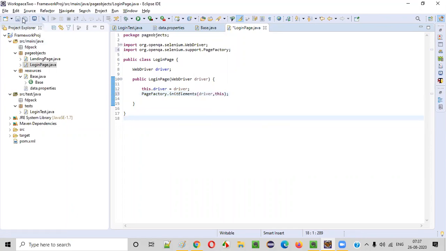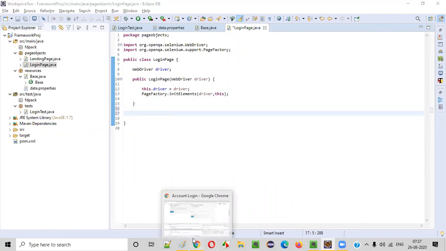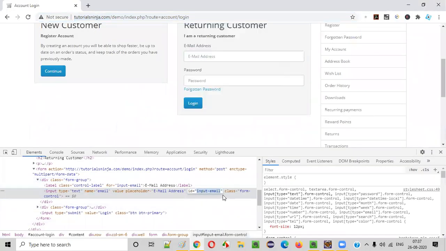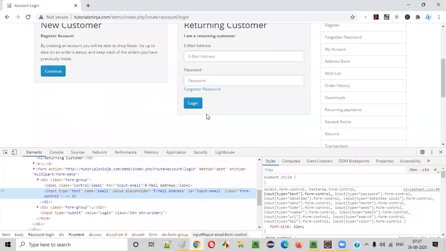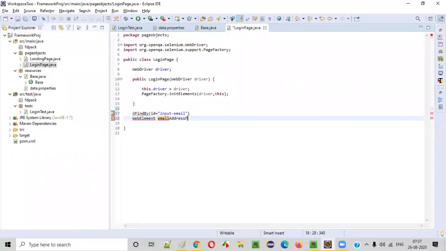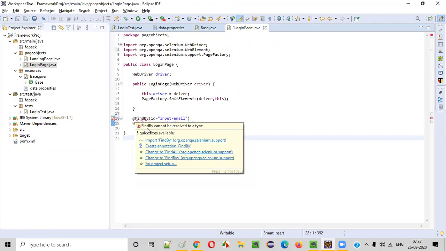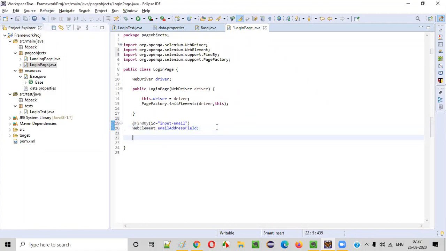That's it. Now we have to create the objects. Which object do we have to create first? First we have to create the email address. For that we have the ID, right? Copy the ID of this email address. Say @FindBy(id = and give the ID. And here say WebElement emailAddressField. Over the mouse, import this WebElement, import this FindBy. We have to return this email address.